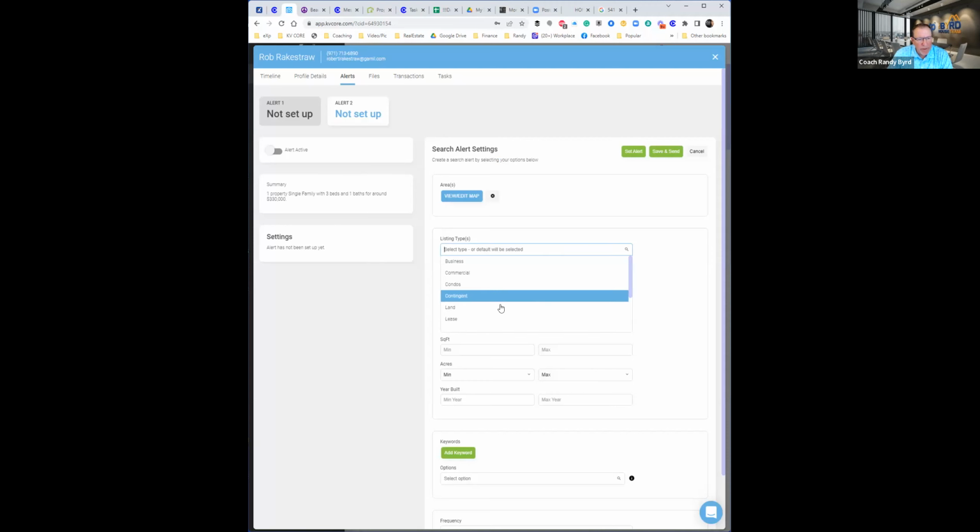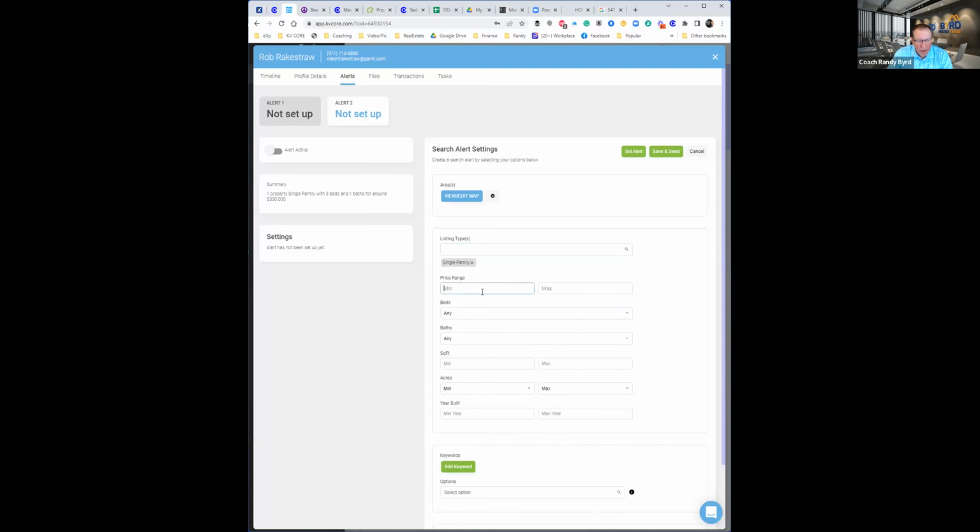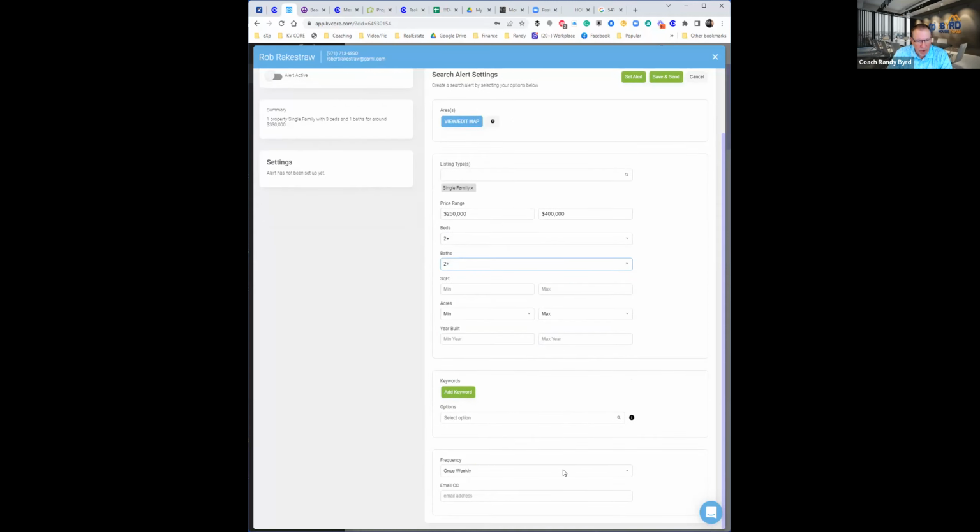Now what I'm going to do is put this as residential single family. Minimum price, I'm going to go 250. Max, I'm going to go 400. I think probably 400 is max for him based on our conversation. We could change it, but I'm going to go at least 2 bedrooms and at least 2 baths. So if it gets a wonky little 1 bedroom, it throws it out. I'm not going to do anything else because I want as many properties to show up as possible. And I'm going to send him this daily because we had a good conversation.